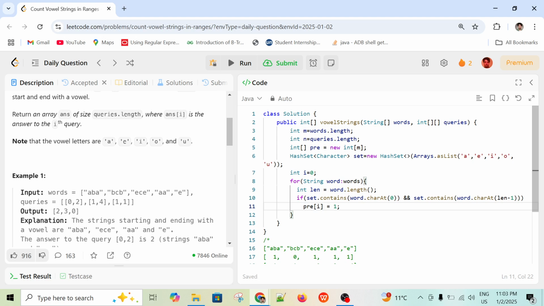Okay, this is done now, I think. Now let's try to find the prefix sum. I equal to 1, so I is already there, so I equal to 1, I less than what? So this will be the prefix sum.